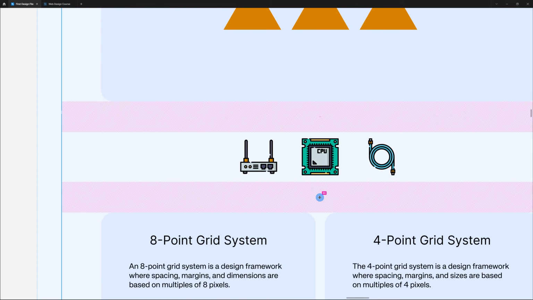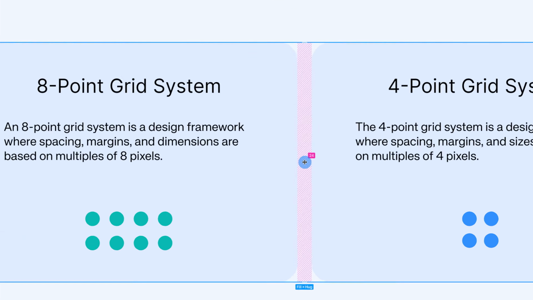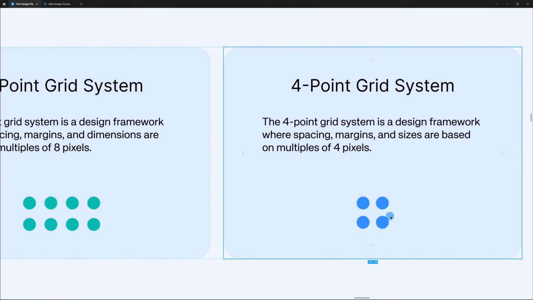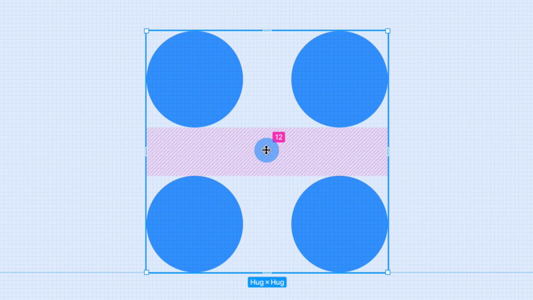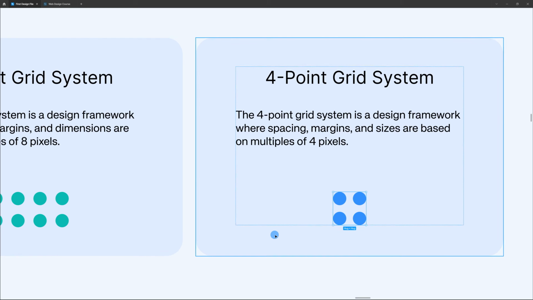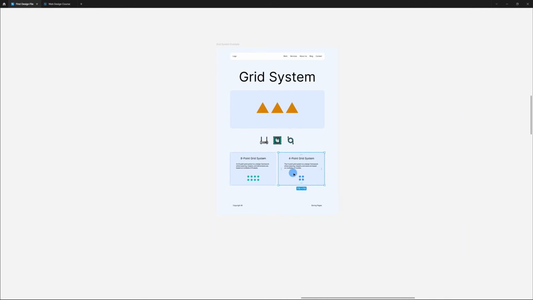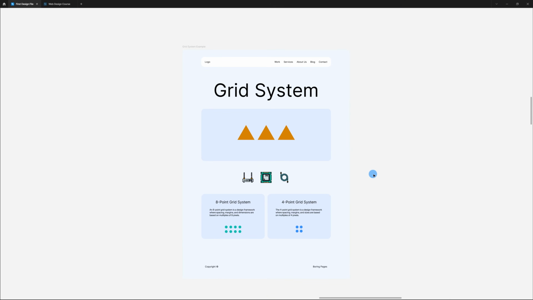And here we can start to see the 4-point grid system, right? This is 24 pixels, which is a multiple of 4. And then here we can see as well how this is 12 pixels, multiple of 4, all right? So as you can see, there is consistency. That's why when we zoom out, we can see how everything is perfectly spaced. The spacing is not the same for every element, right? But we are using a consistent system. That's why when we look at the big picture, when we look at everything zooming out, we can see that everything is very well balanced, all right?